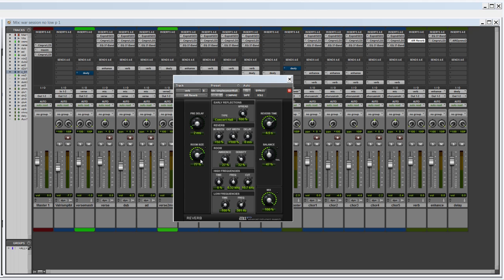It starts that much time after the beat or the vocal. So definitely play around with the pre-delay. You can come up with some pretty cool creative things.